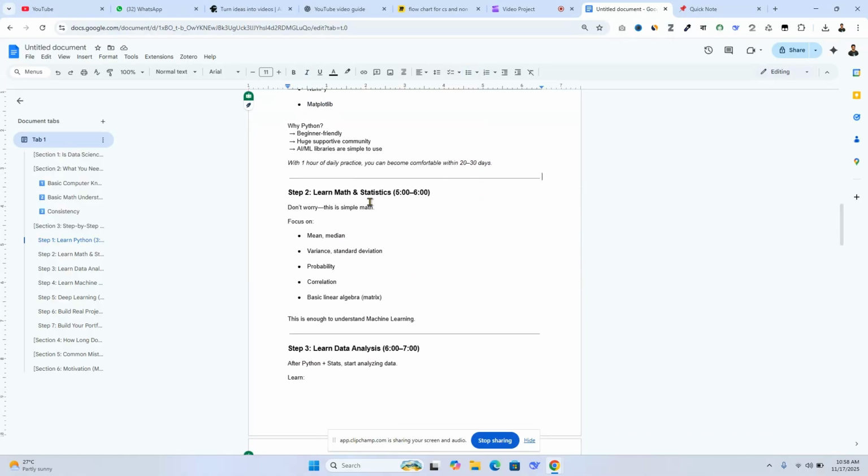The next step is to learn maths and statistics. Sorry for the pronunciation. Don't worry, this is simple math. Focus on mean and median, variance, standard deviation, probability, correlation, and basic linear algebra. This is enough to understand machine learning.